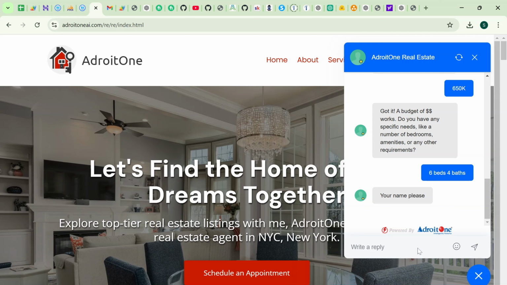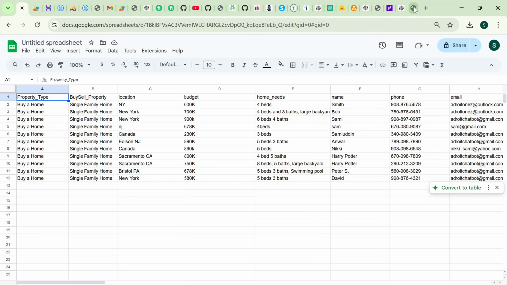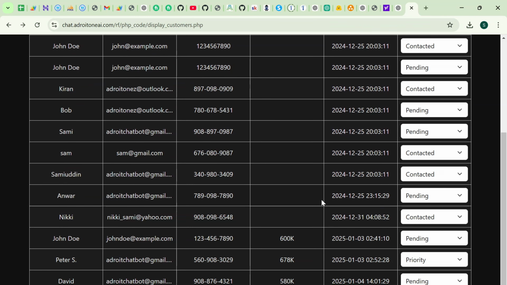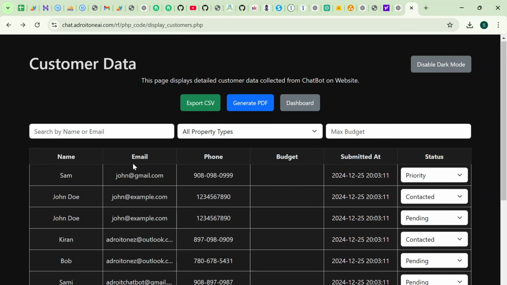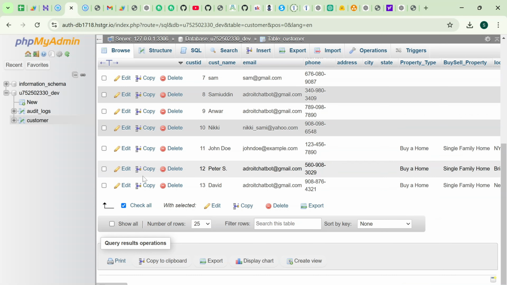It's asking for a name. So we'll provide a name. You can give any name. I can give Tom. Actually, all this information is going to be stored in the database. It is going into the Excel sheet, and you can see the data here also. One row will be added here somewhere. Okay, and it will go to the database also.